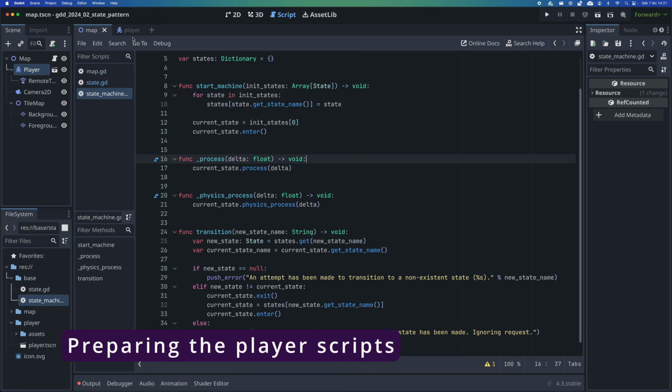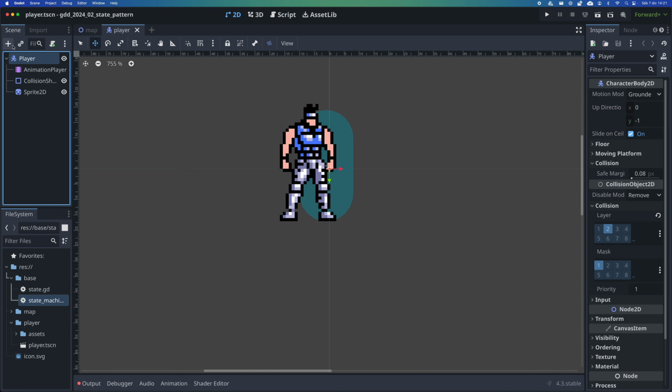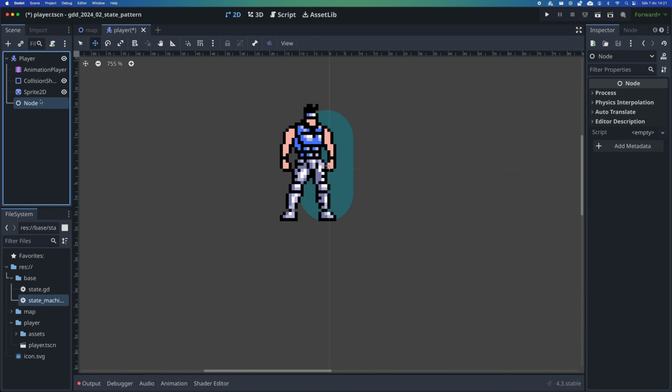Next, we are going to attach the state machine to the main character. To do this, I will create a basic node in the player scene and attach the script we just wrote to it.